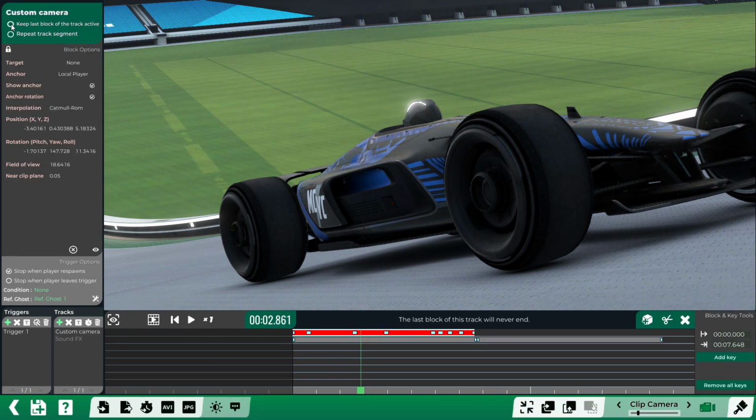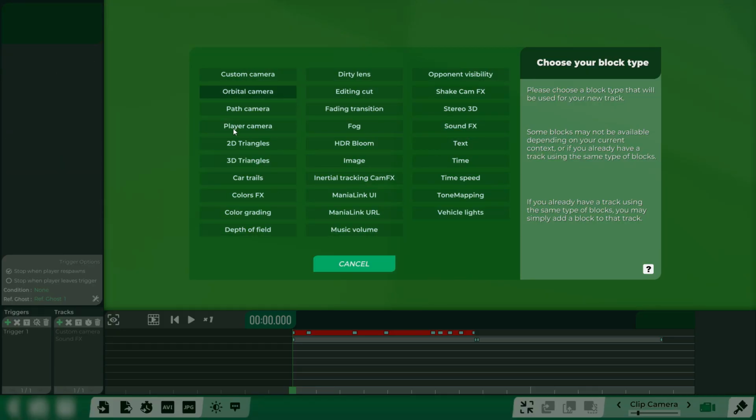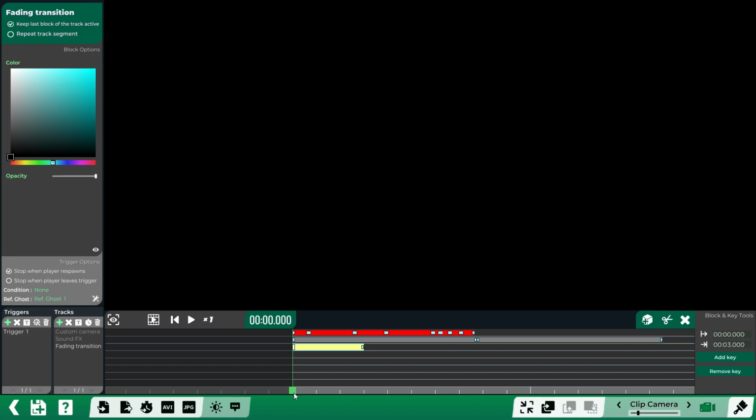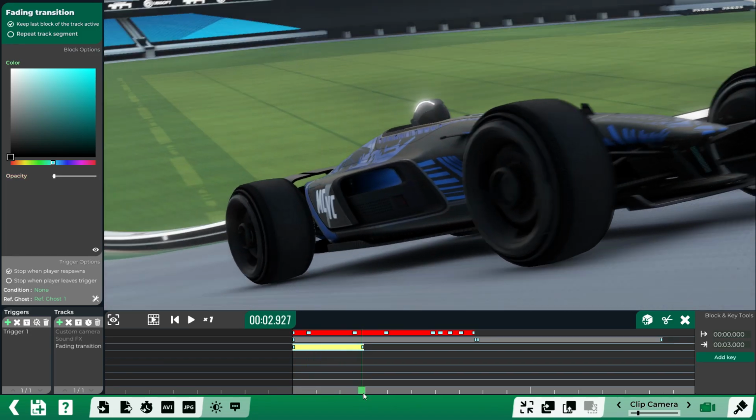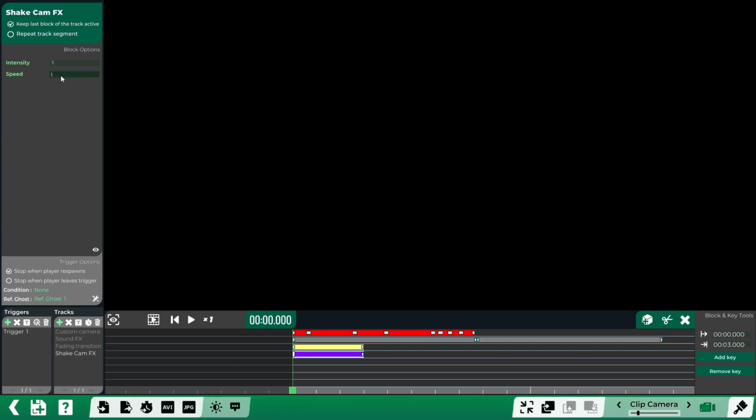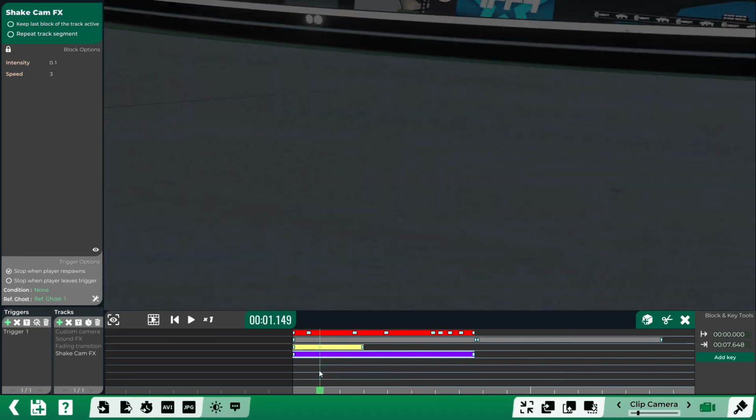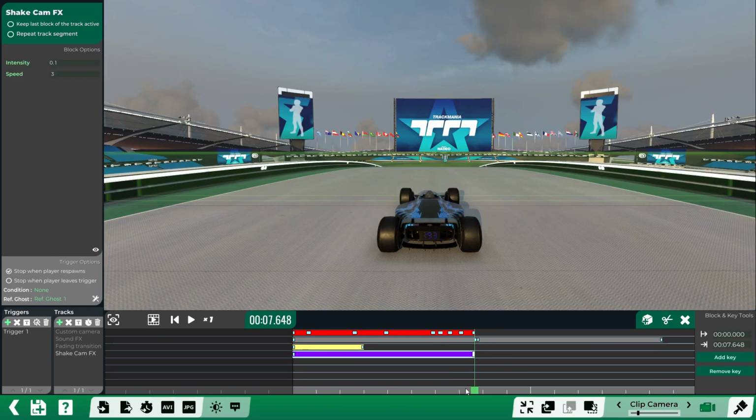Always keep your eye out that the last block, the endless mode for the block, is not active. Otherwise, this camera will stay forever. And so I'm just going to add a little fading transition. And obviously you can add all the custom stuff like camera shake as well. And as I said, keep your eye out on the keep last block of the track active. Always disable it if it isn't something like a fog or stuff that should end where it ends.